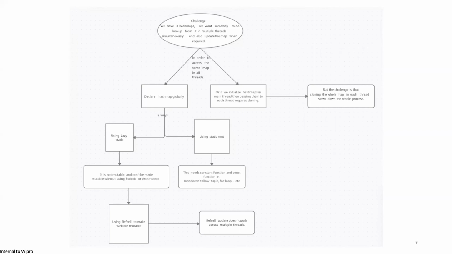So the other way to go was using static mut. These are two keywords in Rust again. The problem with static mut was that it needs a const function, and a const function doesn't allow for loops, etc. In our case, we needed some way to populate this hash map. Let's say we create a static mut hash map. We wanted some way to populate it using a text file. We have some data in a text file and we want to put it in a hash map. That was our requirement. So there was no way we could go ahead without using something like a for loop, or without iterating through that file. So again, this was a no go for us.